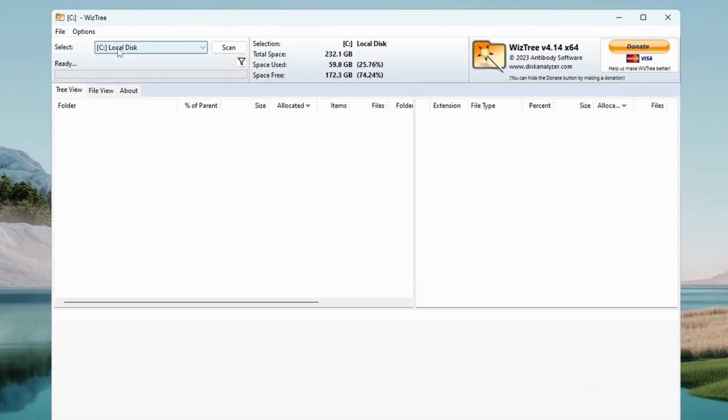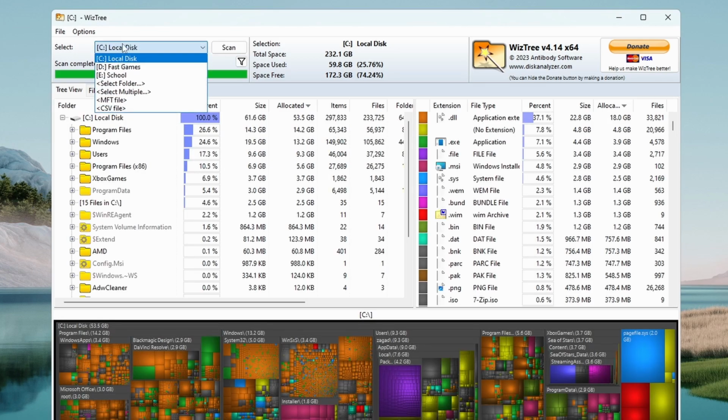Look at the left top corner of the interface, then just select which drive you may want to see what uses the most space. So I would select the local disk C. Once I selected it, it will automatically scan. It listed all of the folders that use the most disk space of local disk C.